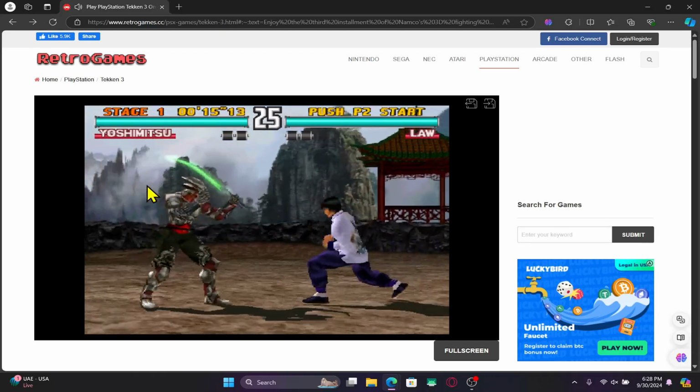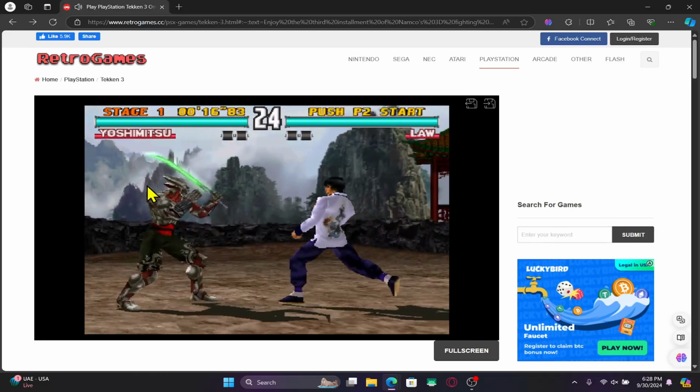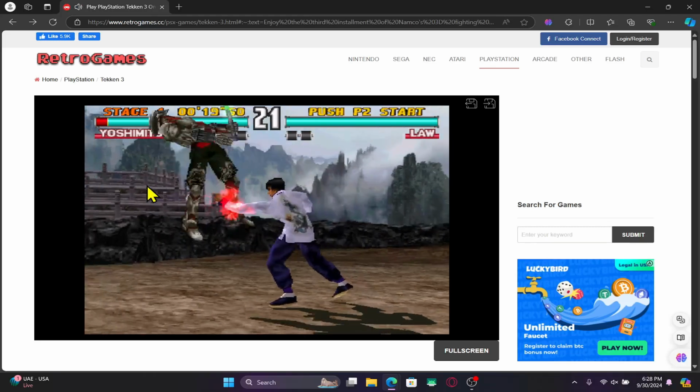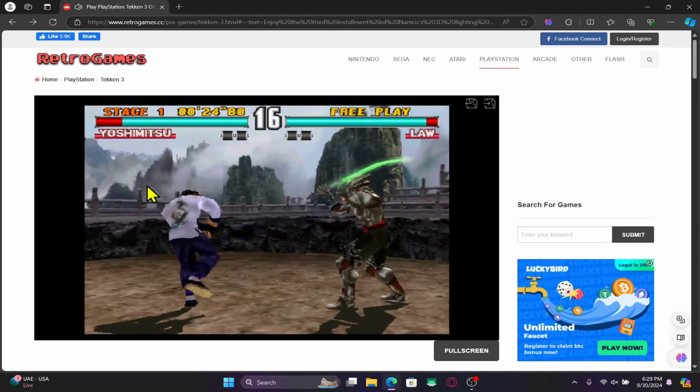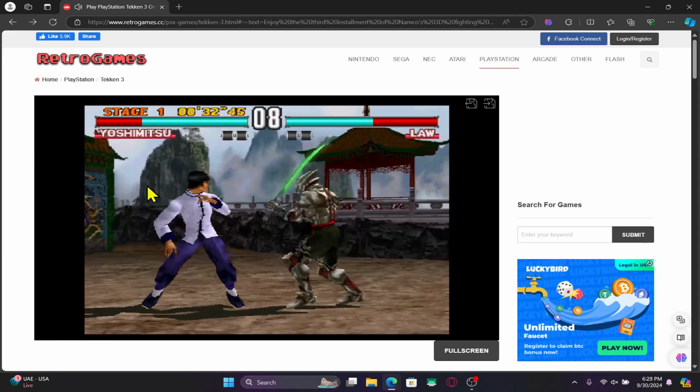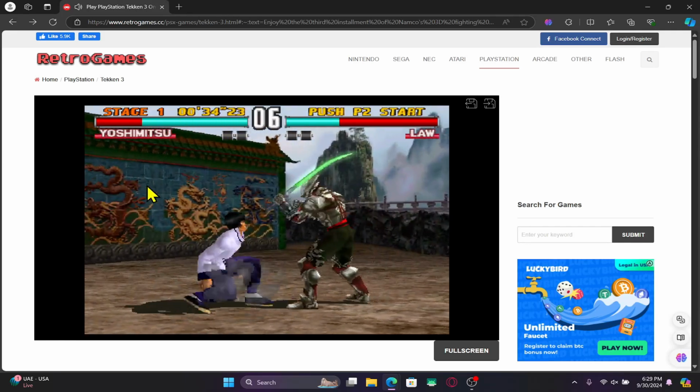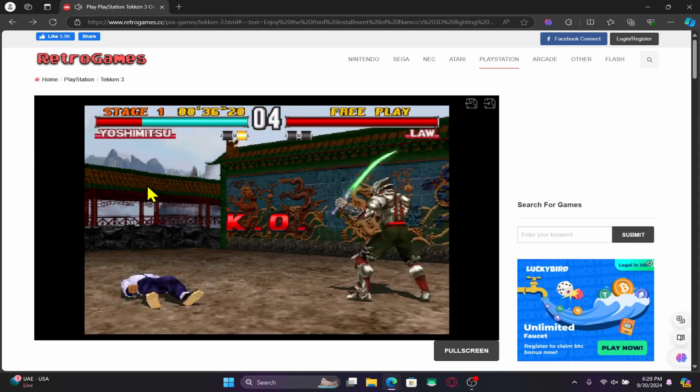So if you are at the left side of the screen, then you will need to tap on the left directional button. And if you are at the right side, then you will need to tap on the right directional button. And there you have it. That is how you can block various different attacks from your opponents on the Tekken 3 game.